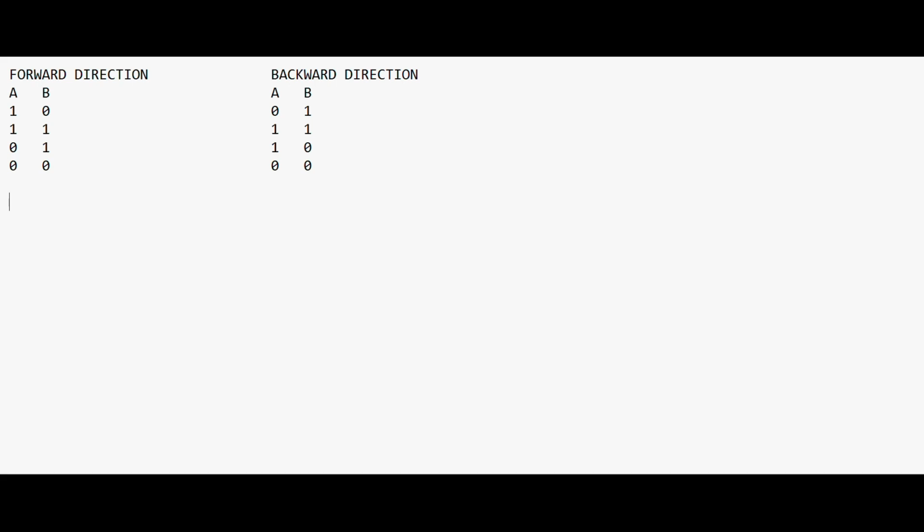In the previous video, we saw the internal working of the incremental encoder. When we move the incremental encoder in the forward direction, we get some values. When we move the encoder in the backward direction, we get some values. You can see on the screen, in the forward direction we get these values, and in the backward direction we got these values. If you don't know how we get these values, I recommend you watch the previous video.